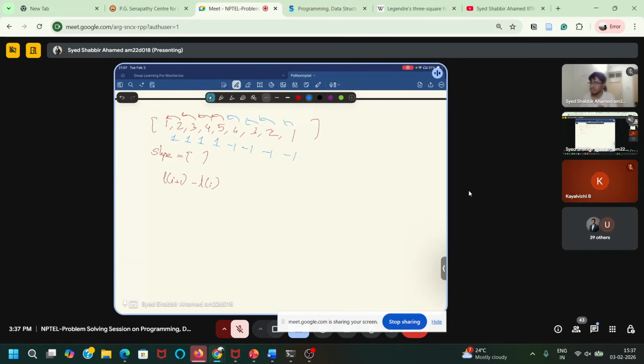Then after that, you have to take all the duplicates out. After you calculate the slopes, you have to take all the duplicates out, which means if positive one is repeating 4 times, I should take only one time. And if negative one is repeating 3 times, I should take negative one only one time. So like that, I should do.